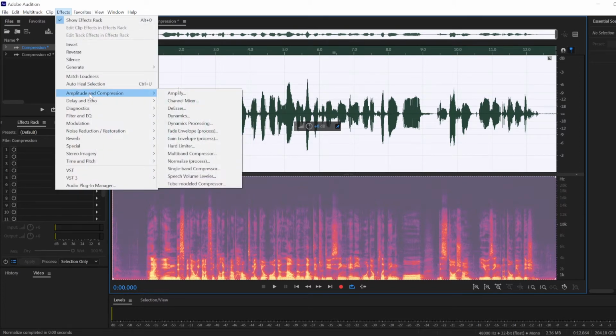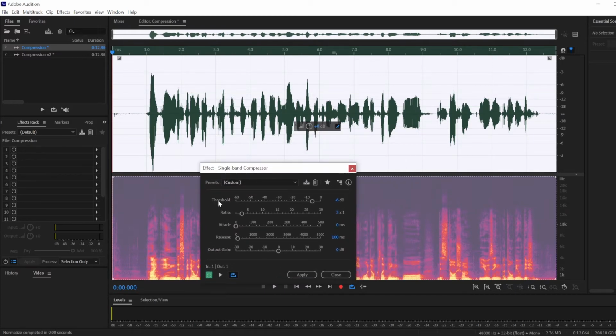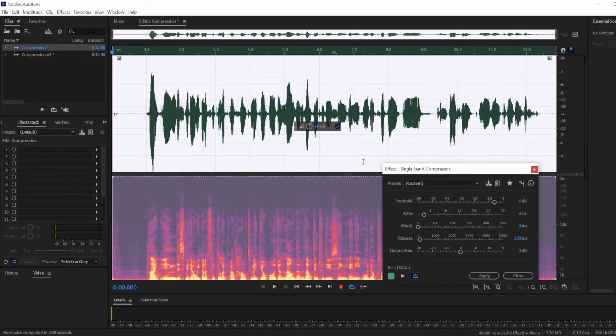So you're going to go to effects, amplitude and compression again, and single band compressor, and you're going to see a lot of parameters here, but the main two are threshold and ratio. And what a compressor does, it makes your whole audio recording more even by reducing the peaks of your audio.